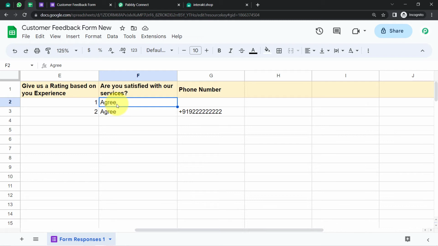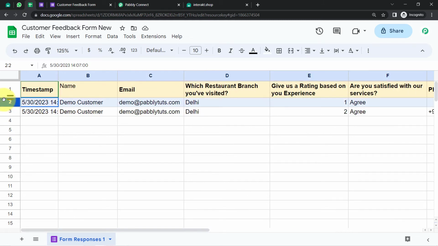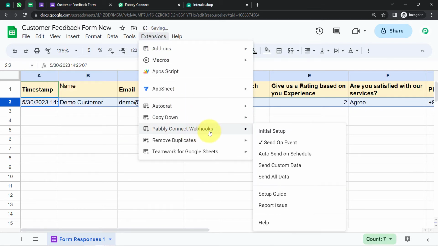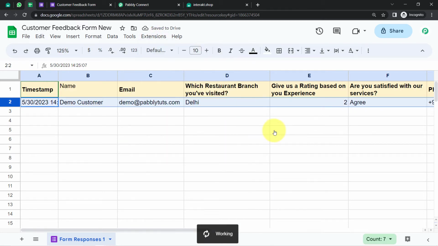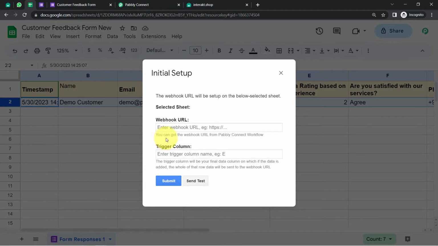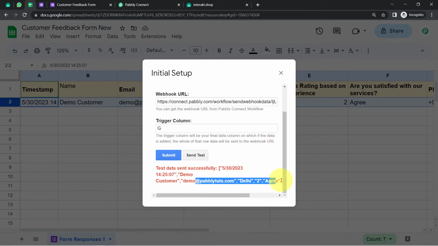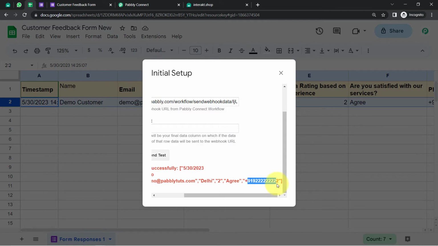But how about I first delete this existing data? Okay, so I have deleted row number 2. Then I'm going to click on this extension, clicking on Pabbly Connect webhooks, clicking on initial setup, and this time instead of F I will write G and click on send test, and here you will notice that the test data is sent successfully, and this time the phone number is also sent.